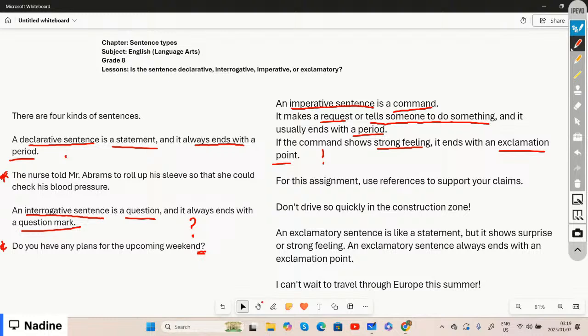If we look at it, there are basically two examples of imperative sentences. One ends with a period and the other one ends with an exclamation point. The first one says, for this assignment, use references to support your claims, which means that they are requesting or telling you to do something. In order for you to get a better mark, you need to use references to support your claims. Meaning, no references, you're not getting those extra marks.